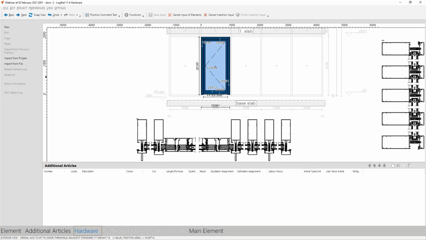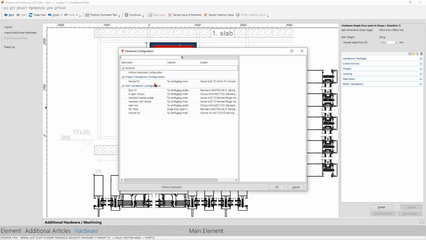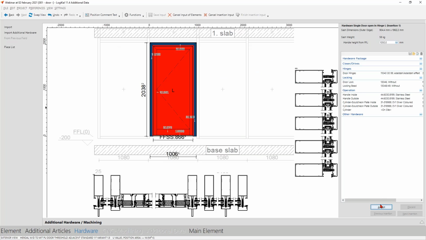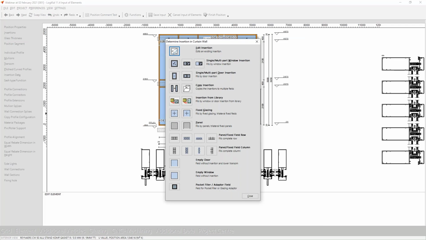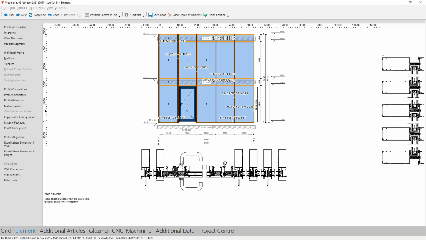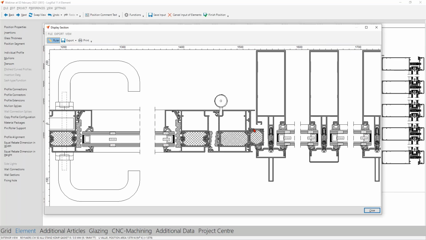Take very fast the hardware here out of the project hardware configuration. LogiKal checks the hardware, and we are finished with the insert. And now we come back to the warning we got a minute ago. We see that LogiKal cannot get the right seal here because the glazing thickness does not match the clamping thickness of the door.